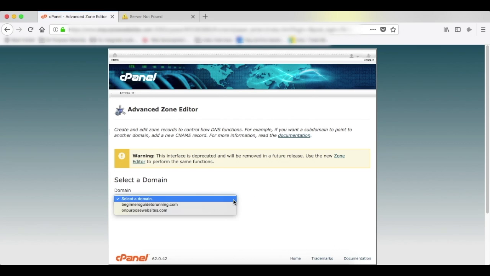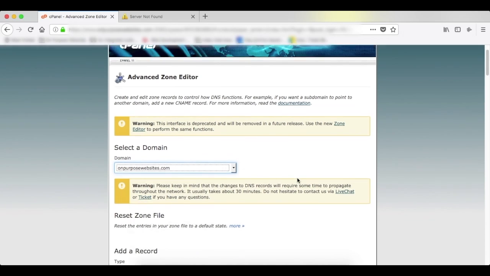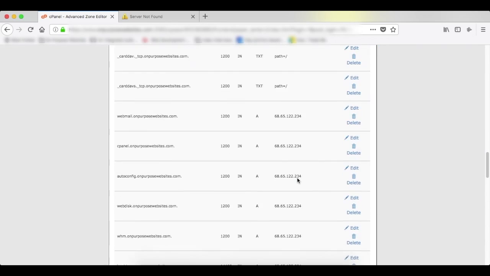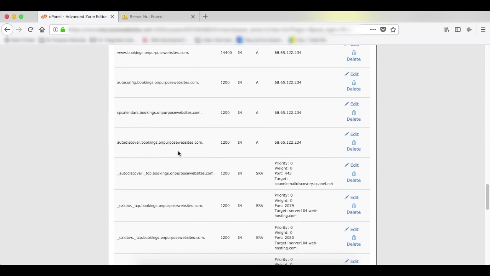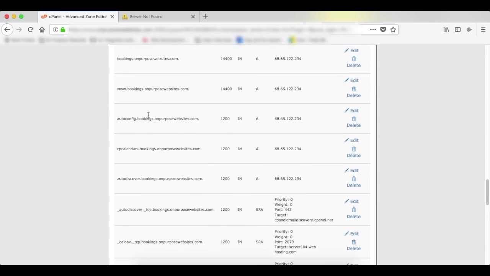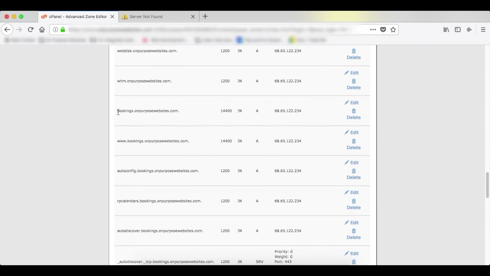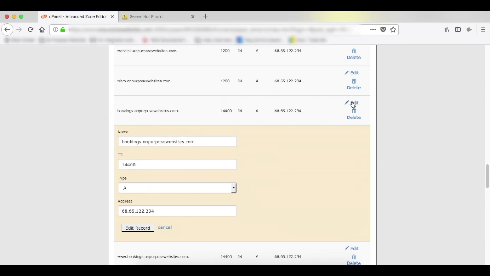Once you're there, you need to select your domain, so your main domain, or your parent domain. And we'll come right down here. We're looking at bookings. Here we go. You look for your subdomain dot main or parent domain, and you click edit.